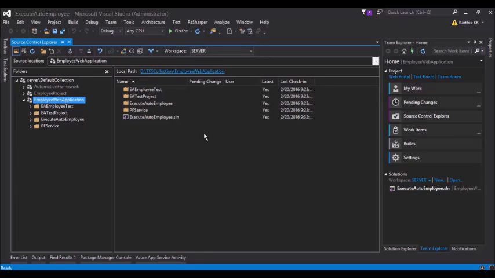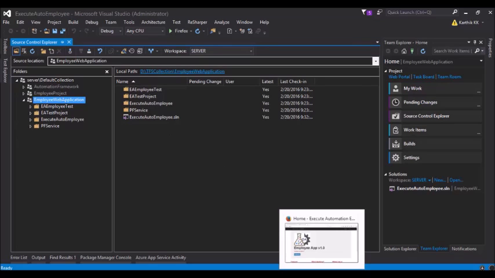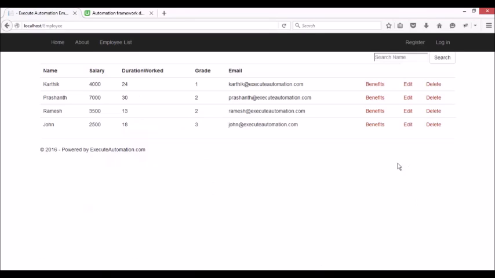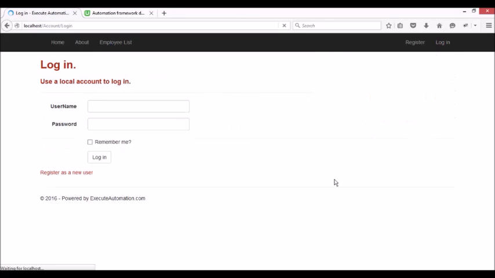So this video is actually going to talk about how this integration stuff works, right? So basically I want to quickly show you how this execute auto employee application looks like. And you can see this is the application execute auto employee, which is nothing but a very simple ASP.NET MVC application. And if you click this employee list, you can see a list of employees coming in, right?